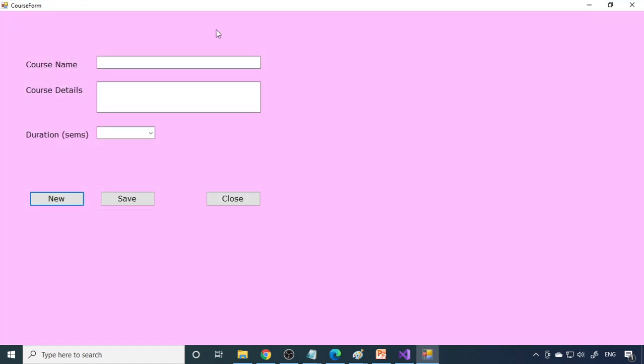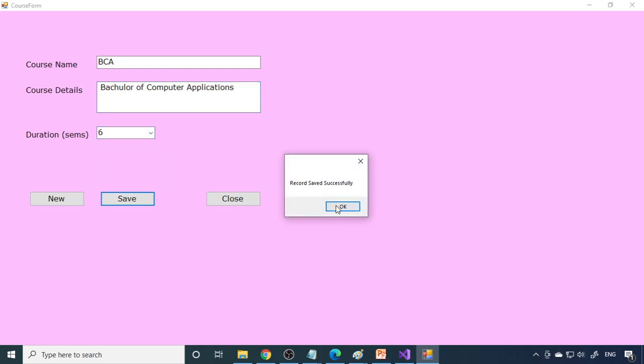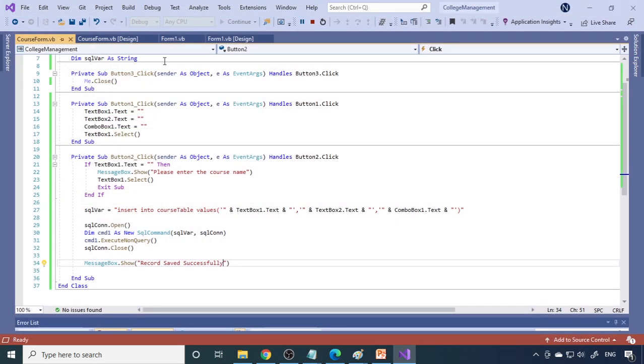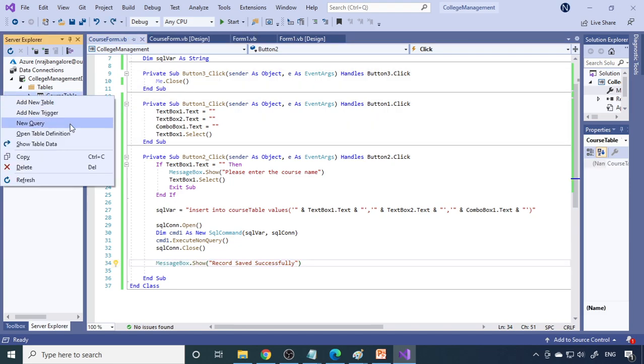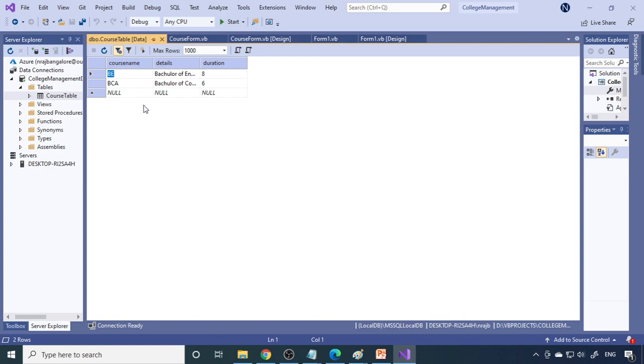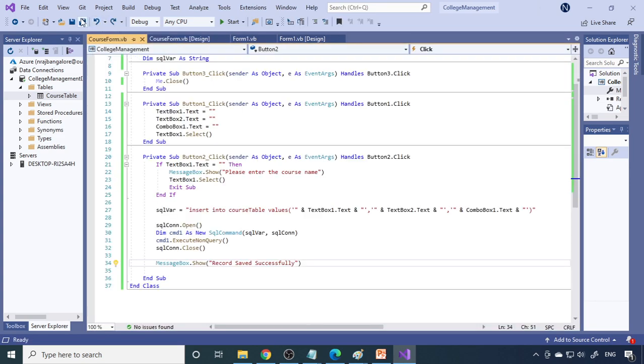So again we can run. Click new. So this is BCA, which is Bachelor of Computer Applications. So it is 6 semesters. Click save. Record saved successfully. Right. Now we open the table. So 2 records are there. That's how we can insert the data into the table.